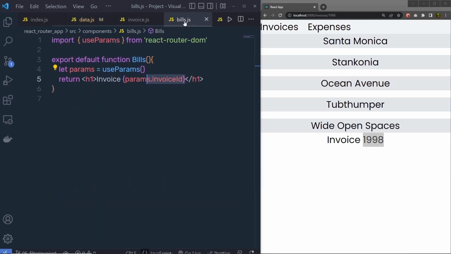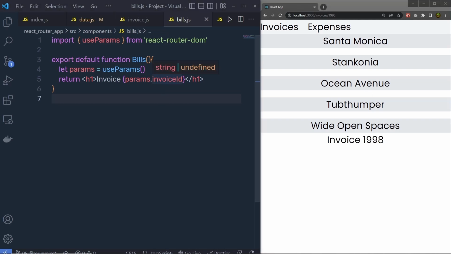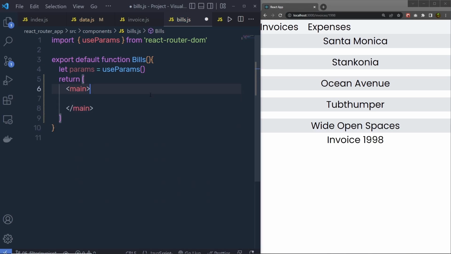Back to the bills. Right here, as you know, inside these invoices, we have the current invoice number. So whenever you click on the links, you will have the invoice number. Now let me just use this invoice ID and find the invoice and display it inside this application. So let me get rid of this h1 heading tag right from here. And here I'm going to return main with some Tailwind classes.